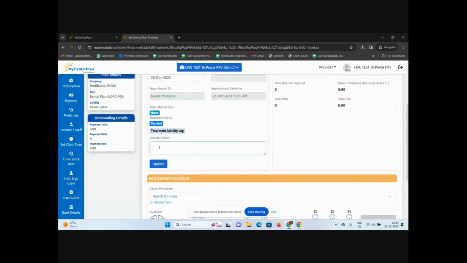In the provider note section, you need to enter your diagnosis. Since I've already seen the patient at the clinic and I'm uploading the treatment plan, and I know what the diagnosis is, I'm going to enter that here. I'm going to enter irreversible pulpitis with the particular tooth. Also, the patient needs scaling, so I'm going to add that also as chronic generalized gingivitis.